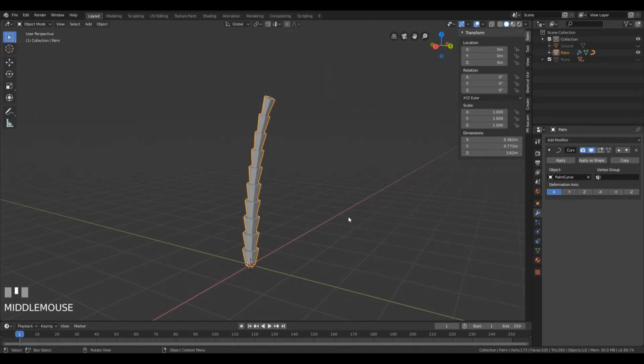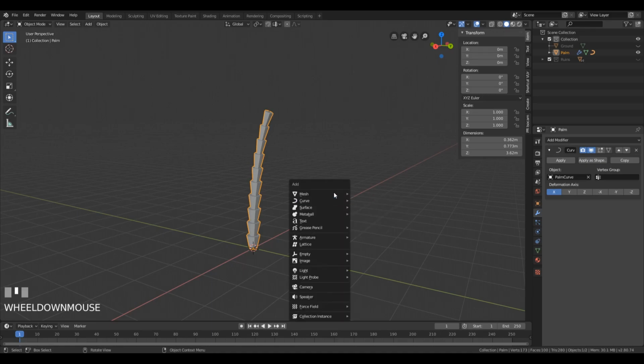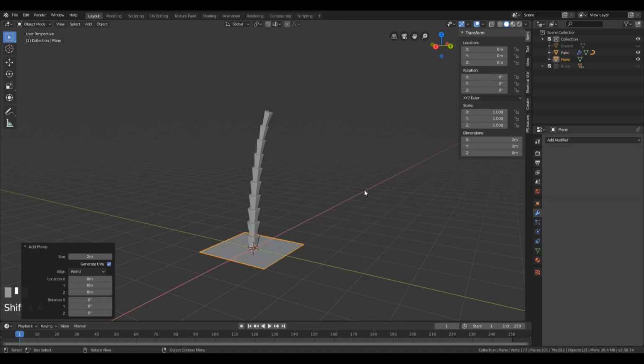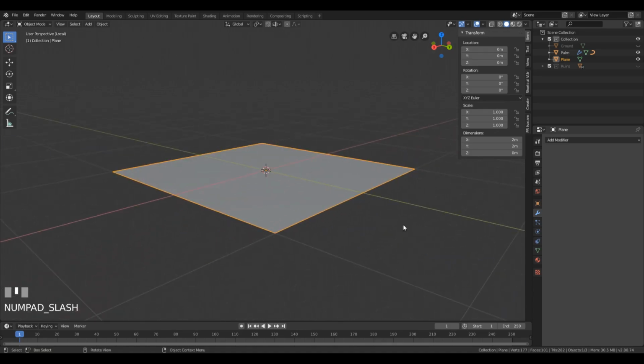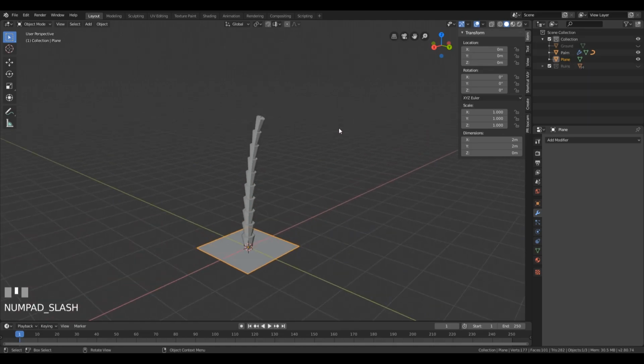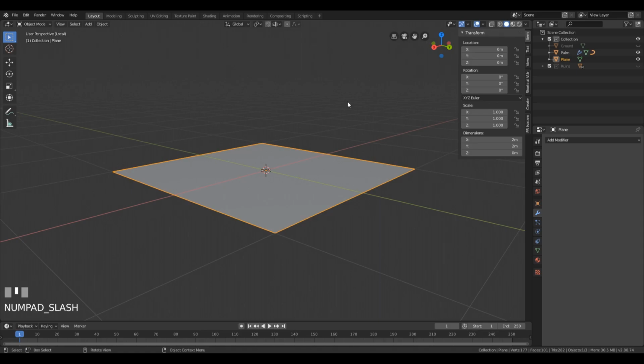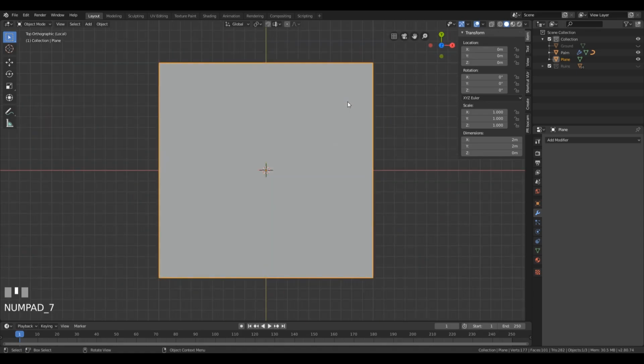Now we're going to model some leaves, so let's add a plane: Shift A, click Mesh, Plane, and we'll enter the local view, so press slash on the numpad, and that temporarily hides everything else you have. You can see right here where the camera settings says User Perspective, there is Local, and if you press slash again, the Local disappears and everything else is visible. So let's go into the local view and press numpad 7 to look from the top.